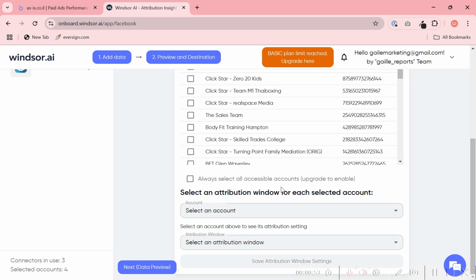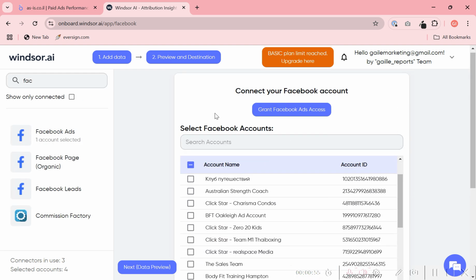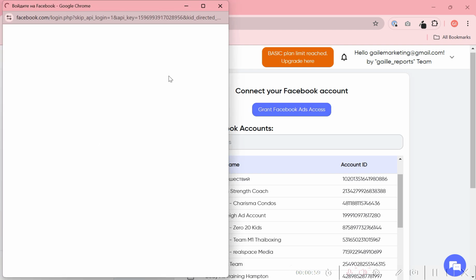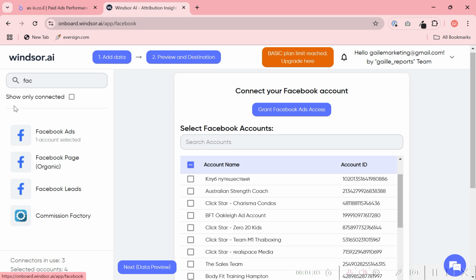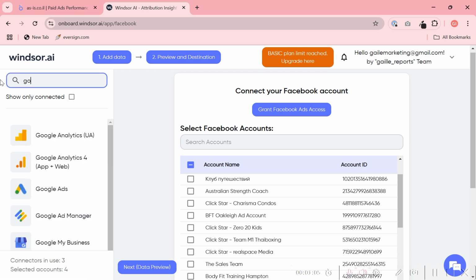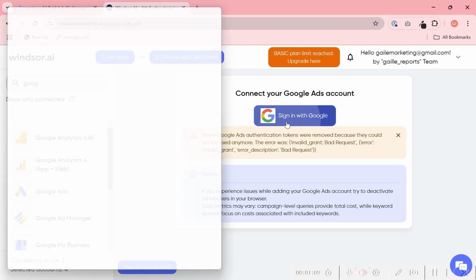Then click OK. If you need to connect another account, you click Grant Facebook Ads access, do the authorization, and you will see other accounts. You do the same with Google Ads. I don't have any. Okay, let's connect something.